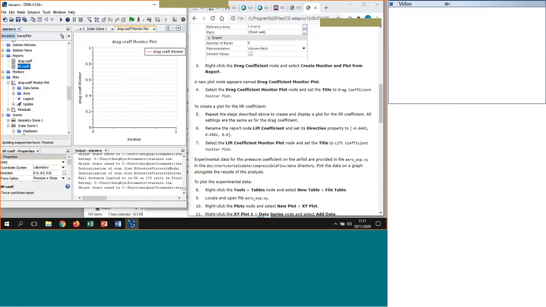And then you've got to change the direction to minus 0.0403, and then the other one is 0.9981. Okay, hopefully that's okay.